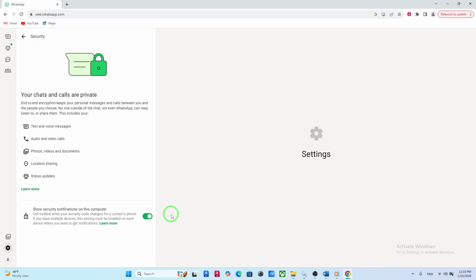If you ever need to adjust later, simply revisit the same path: Settings, Account, Security Notifications, and toggle the option back off or customize how you receive alerts. Keeping a close eye on these signals supports safer, more informed use of WhatsApp Web every day.